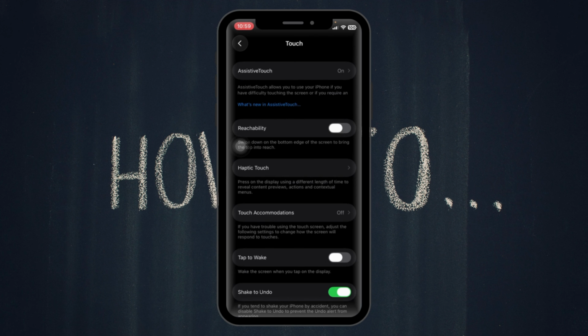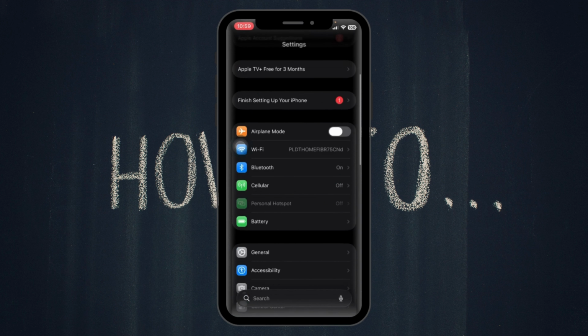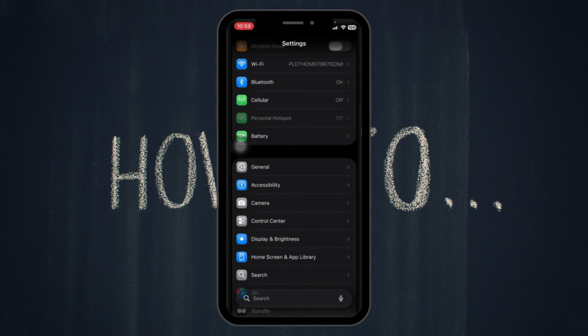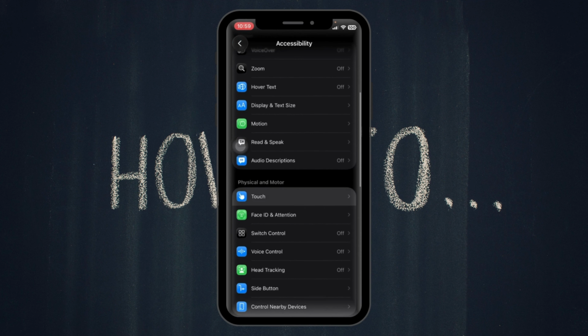Another way, if you have a floating on screen button that reacts to double tapping, what you need to do is to go back to settings, scroll down and go to accessibility. Next, what you need to do is to scroll down and click on touch.